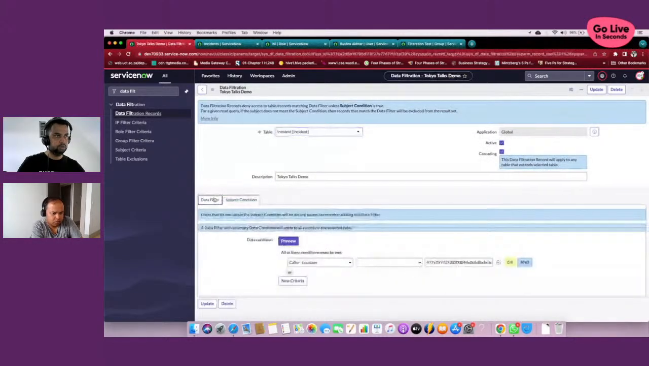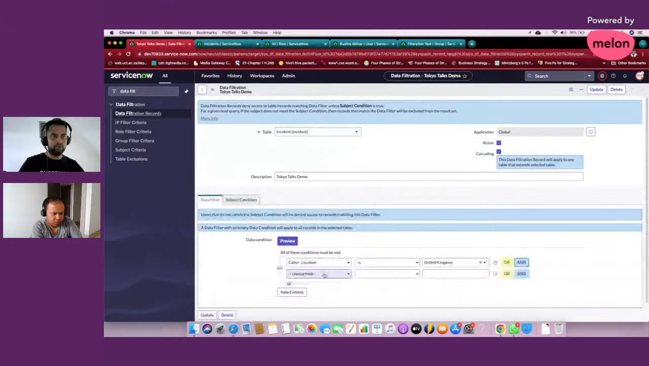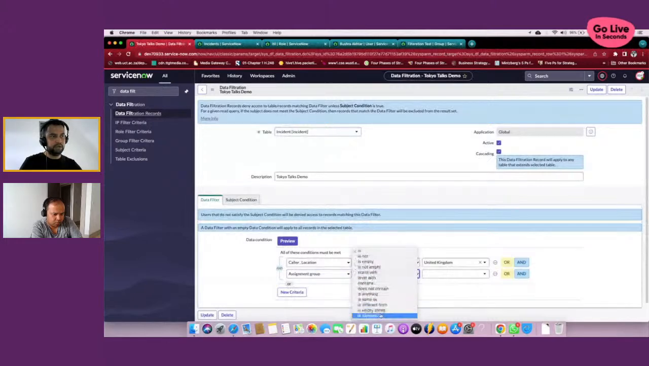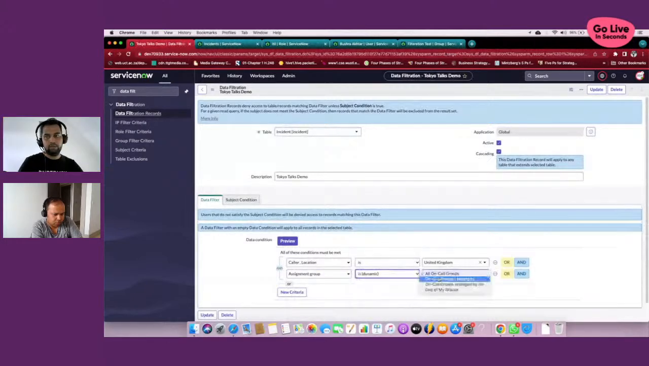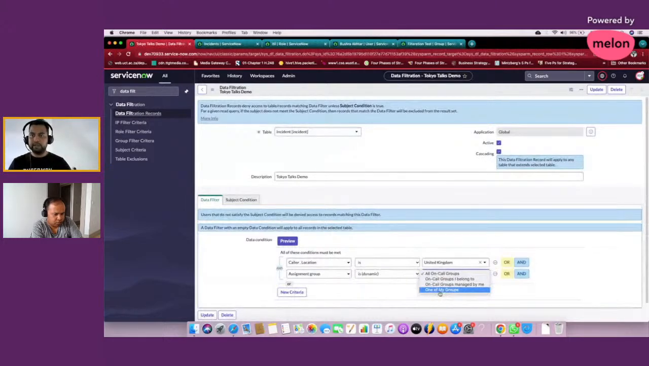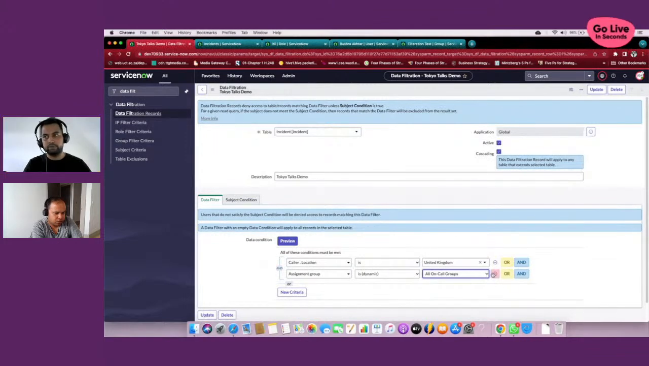So in the data filter, I'm going to say assignment group. We have a dynamic filter, one of my groups. So the data set will be created, and then our subject condition will be applied, where the group will be static. It can't be dynamic there. It should be static there. Right now we don't have any scripting mechanism there. So let's see how this will be improved in future.